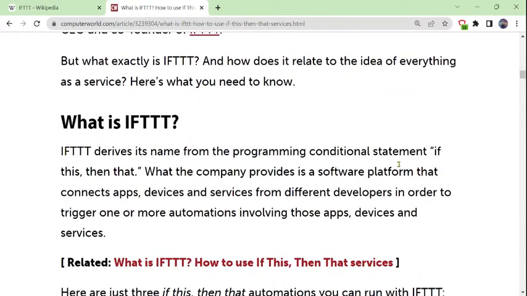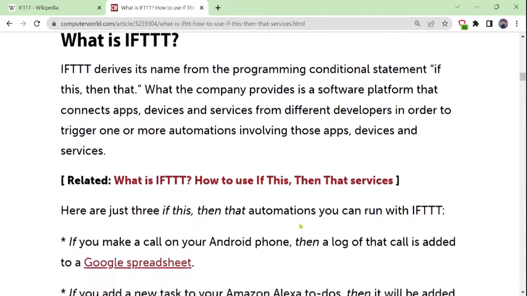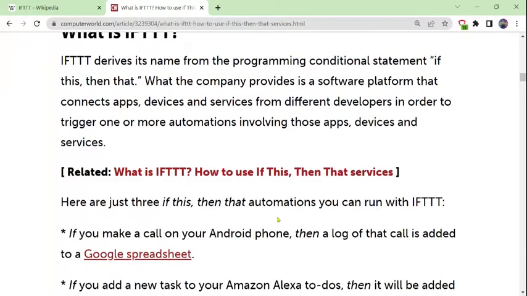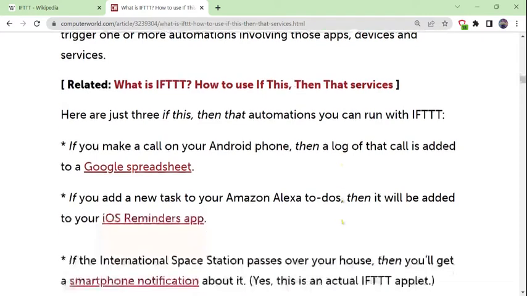It derives its name from the programming conditional statement, if this then that. So it's an if-then type statement. The company provides a software platform that connects apps, devices, and services from different developers in order to trigger one or more automations involving these apps, devices, and services. So here are just 3 examples of what you can do with IFTTT, if this then that.